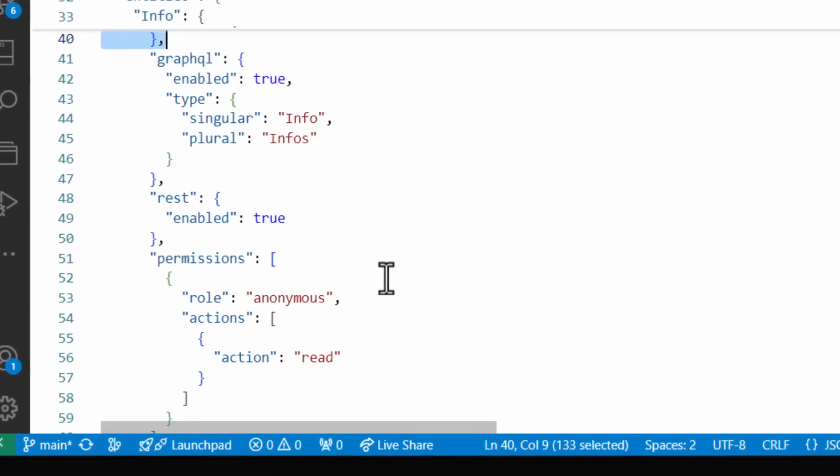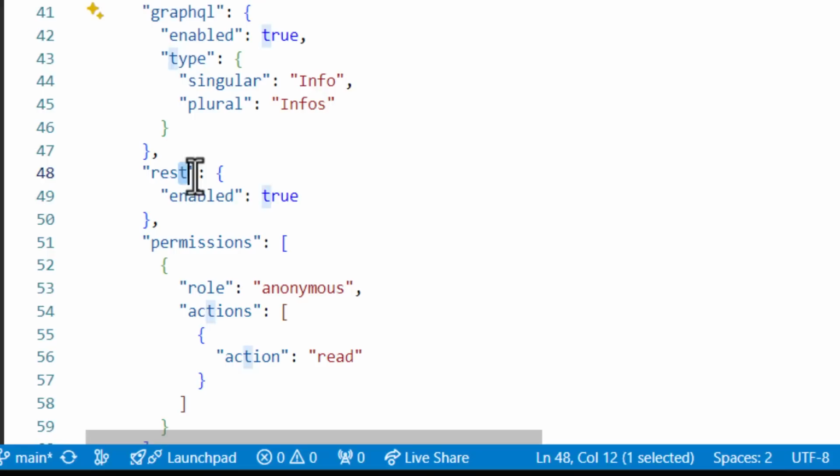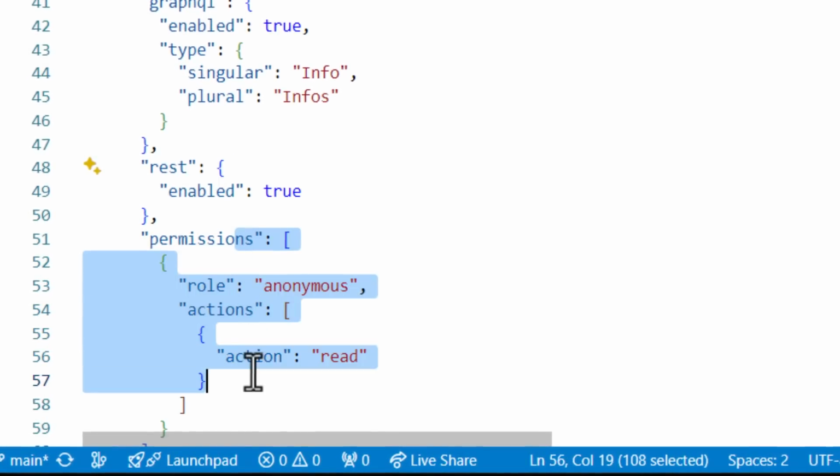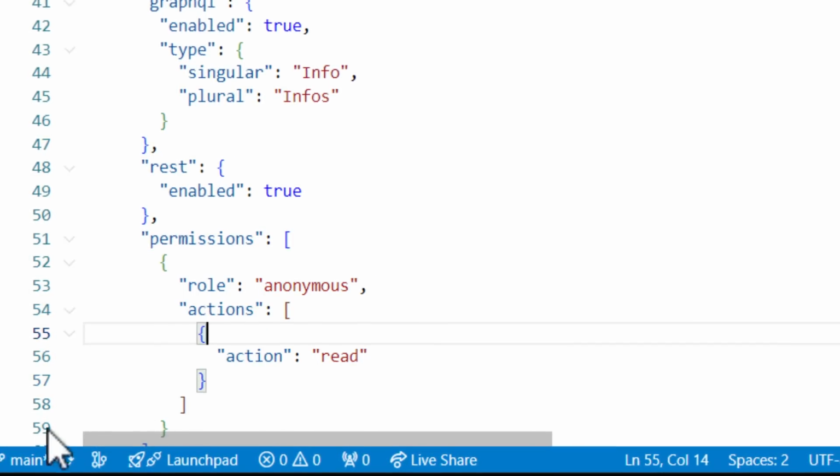And then down here, some of the defaults that we get, where we can see that GraphQL is enabled, REST is enabled, and all of the permissions are set up for read-only for anonymous. That's fine. We don't need to do anything different than that. We can take all those defaults.